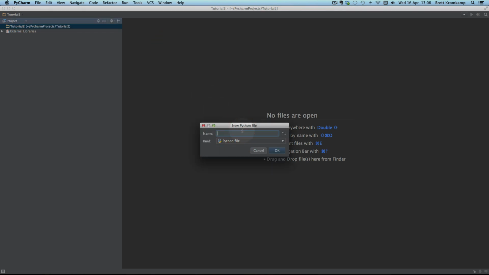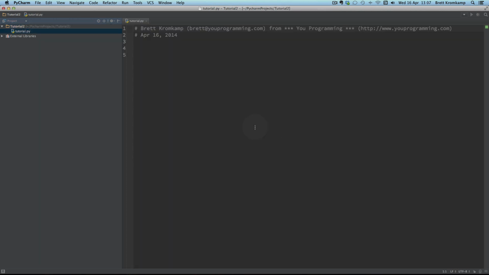Let's provide a name. I'll call it tutorial.py. The py extension is what you need to provide for all of your Python source code. So tutorial.py. Click on OK, and that will create a tutorial.py source file for us, and it's available here in our project structure. Now I can start typing Python expressions, statements, functions, just to see how it works within the IDE.